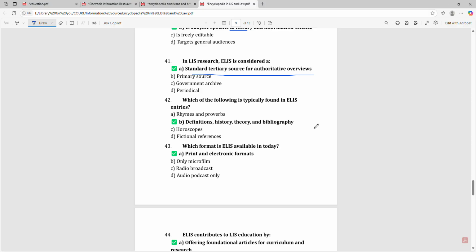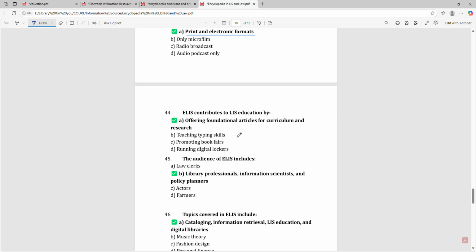Which of the following is typically found in ELIS entries? Definition, history, theory and bibliography. Which format is ELIS available in today? Print and electronic formats. ELIS contributes to LIS education by offering foundational articles for curriculum and research.